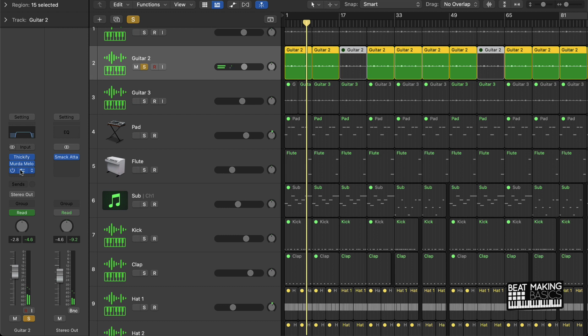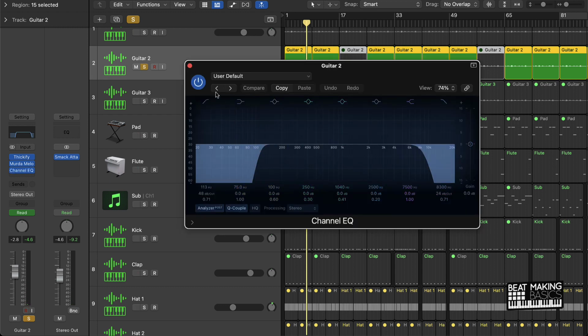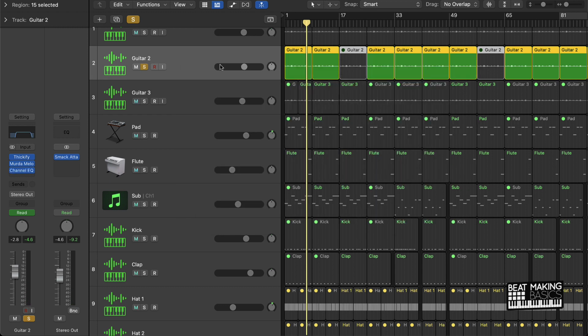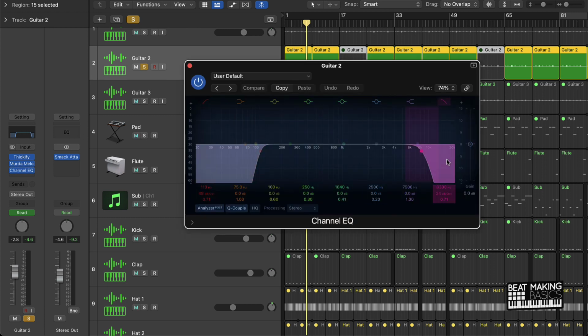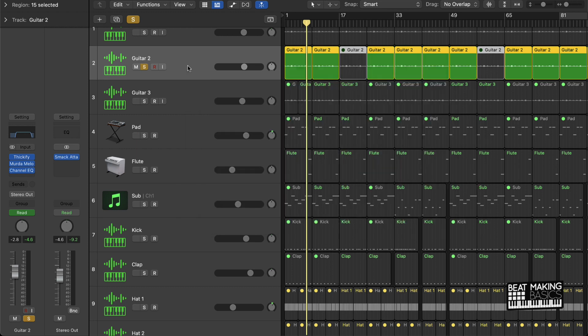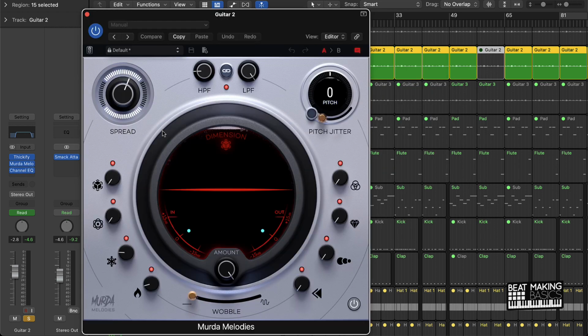Then I went ahead and put this EQ, which really the EQ should have been on first, but I put it on last. Same difference here. Cut out some of the lows here, a little bit of the highs. Actually, I already did that with the Murder Melodies plugin too, but I just did it again right here.